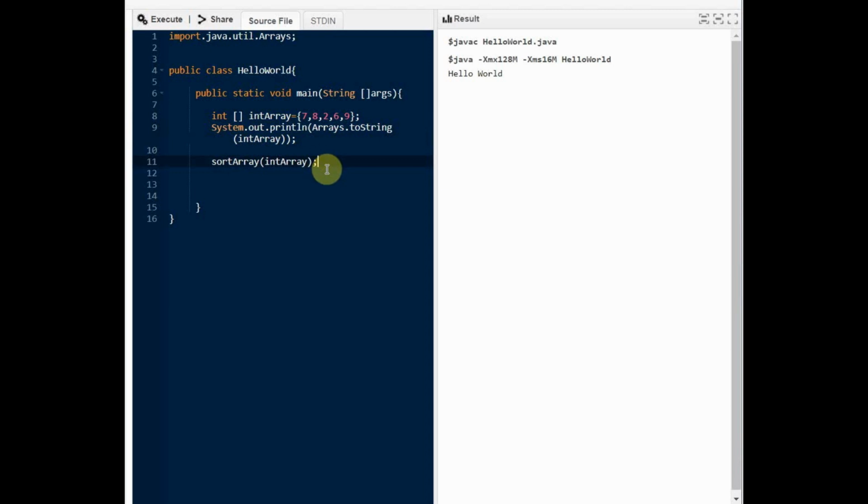This array should be passed to that function. After that, again we can print the array. Once the array is sorted, it should be printed in ascending order. So the first step is done. Now we have to implement the sortArray function.